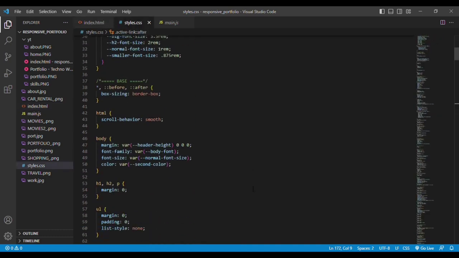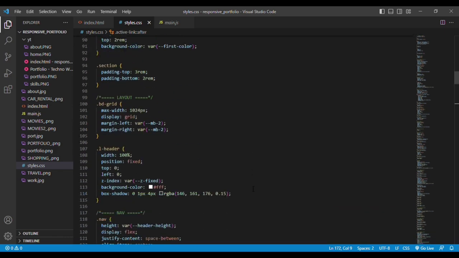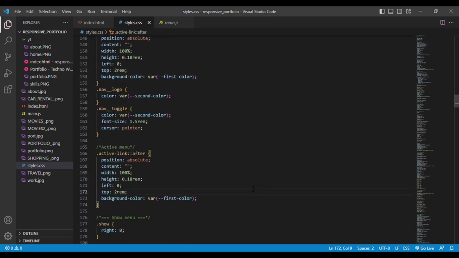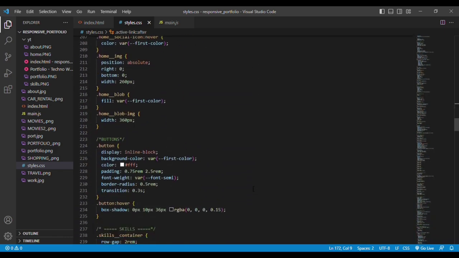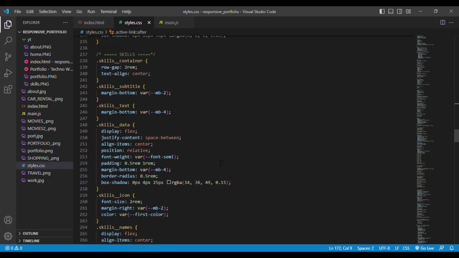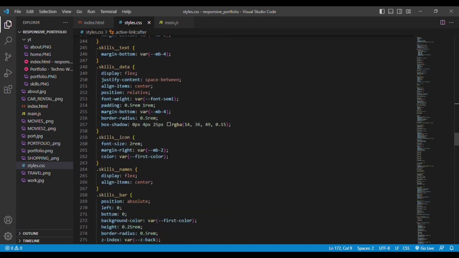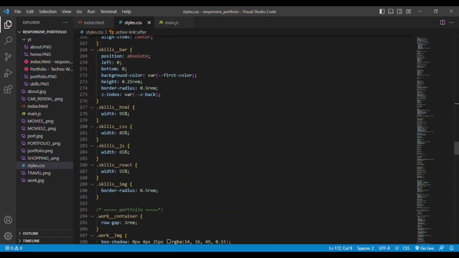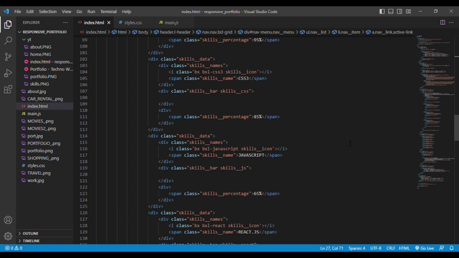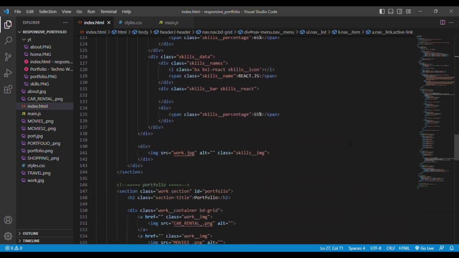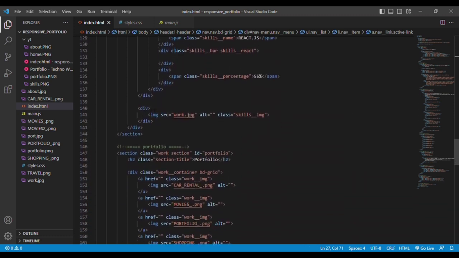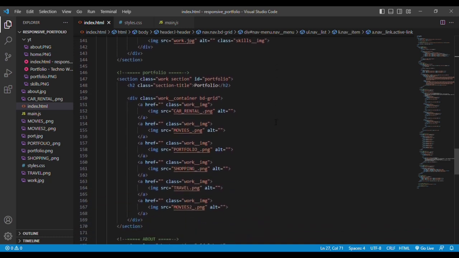Here you can see the skills container data. Then we have the skills HTML width equal to 95%. So by using CSS we are going to implement this, not JavaScript. Then after the skills section we are adding an image, that is work image, to the skills section using the image tag. Then we have the portfolio section.